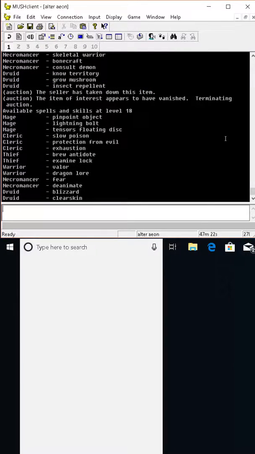Available spells and skills at level 18. Mage: pinpoint object, lightning bolt, tensor floating disc. Cleric: slow poison, protection from evil, exhaustion. Thief: brew antidote, examine lock.